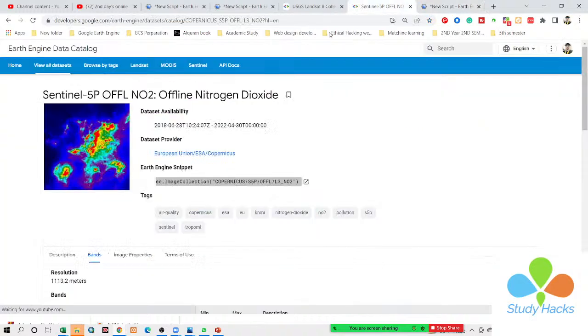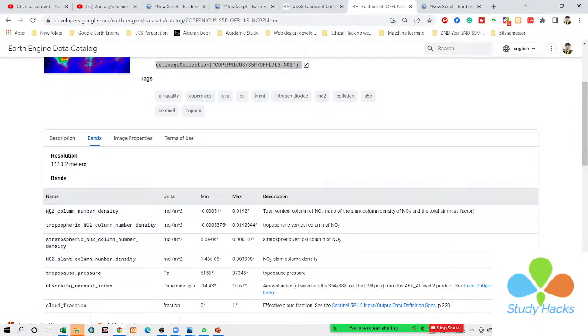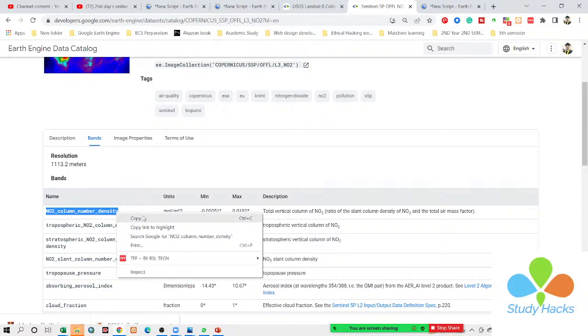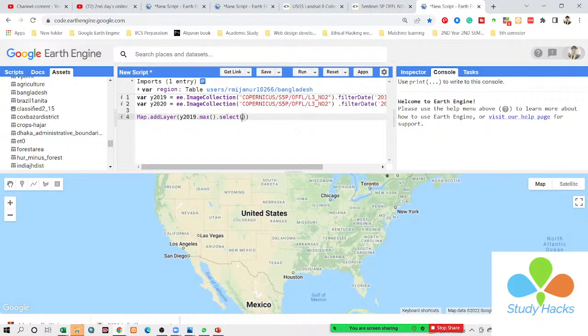You can see this data set has some bands. This one is the nitrogen column number density, and the unit is mole per meter square. So I simply copy this band name and paste it here, so I can get the nitrogen column number density. Then I also need to clip with my shapefile, so I simply use the clip function, and it will clip to the region of my shapefile.